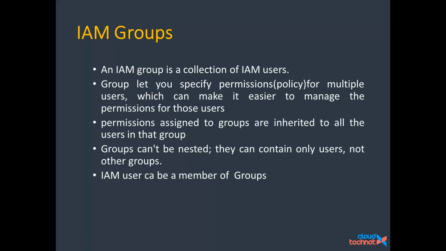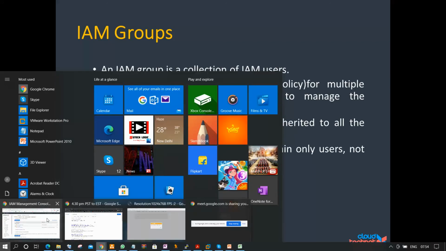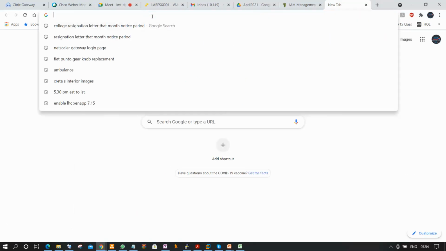Just out of curiosity, if they're using the AWS console and want to create hundreds of users, do they use PowerShell scripts or batch files or something? In the console level only we can create multiple users at a time. But multiple users means only 10 users we can create at a time. If you want to create many users, you have to use the AWS CLI.